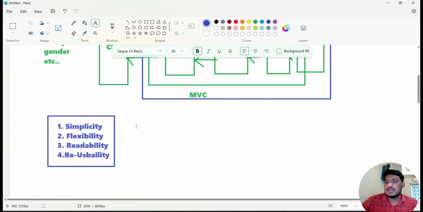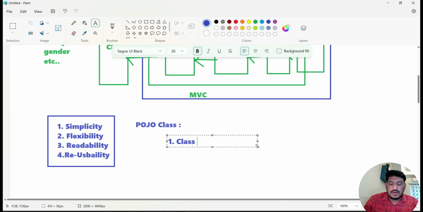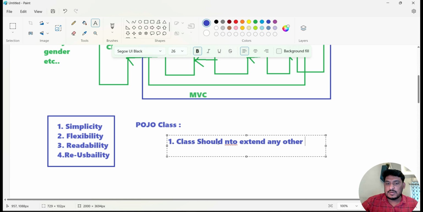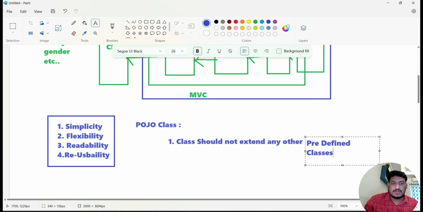Now there are some rules available as part of the POJO class. What are those rules to define a POJO class? We know how to define Java classes, but to reach the specifications of a POJO class, we have to follow some rules. Rule number one: the class should not extend any other class. So if you call a class a POJO class, it should not extend any predefined classes.